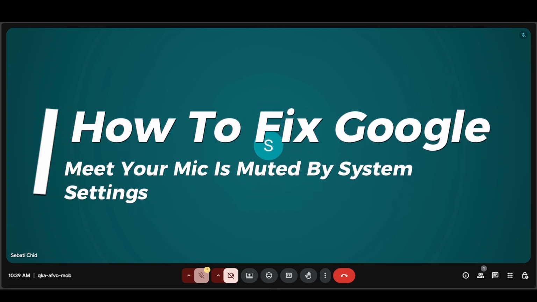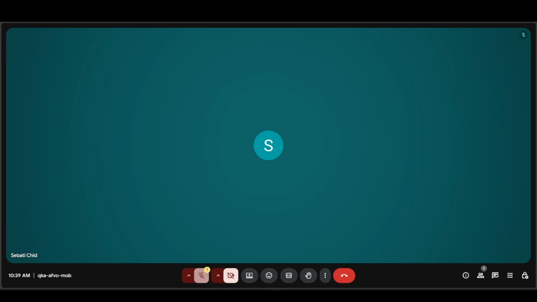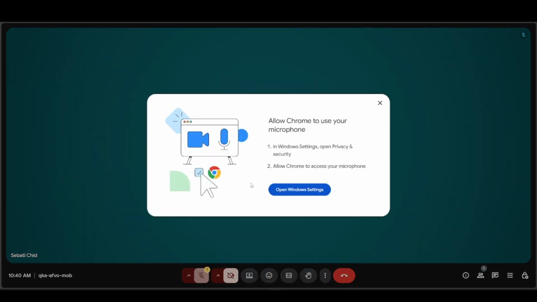How to fix Google Meet? Your mic is muted by system. So, let's say your mic is muted for some reason and it's not from the actual Google Meet app or from the website. So you could either just open it up like this or here, but you can set up the mic in your settings.